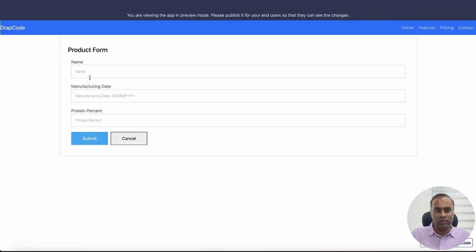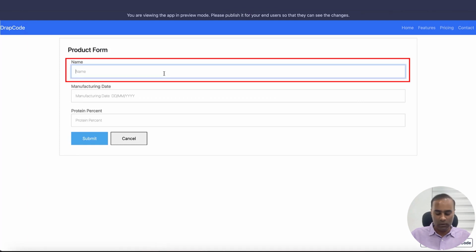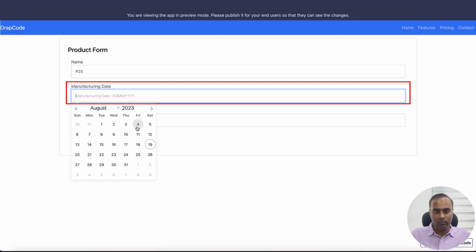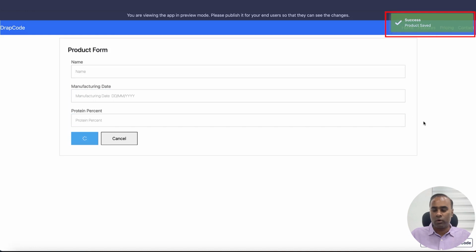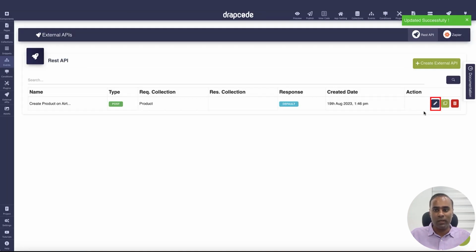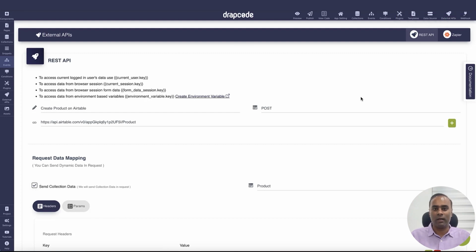Okay. Now let's hit this API again. See, PZ5, some date, some percentage, submit. So the product got saved in Trapcode, but from Airtable, we are getting this error: authentication required. So basically we are able to capture the exact error message for different scenarios, so that when your end user is using the application, if they are making some mistake, or when you are building your application and you want to track different types of errors, you can actually see the logs and print the actual message. So this is how easy it is to do error handling in Trapcode in case of external APIs.